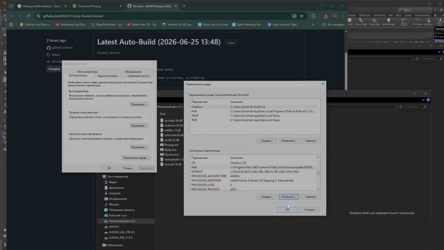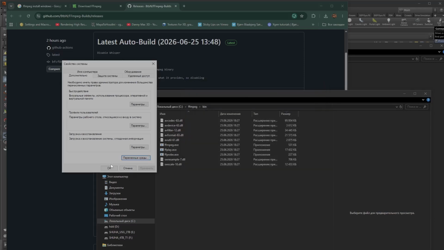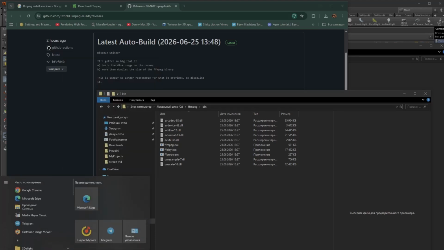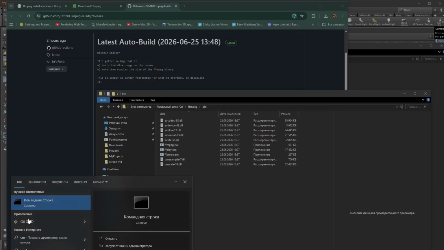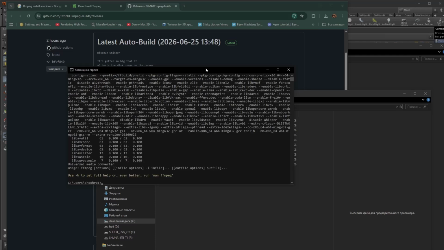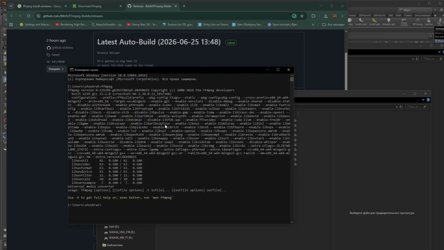To check whether we did it right, we simply go to the command line panel, cmd, and we type ffmpeg and press enter. And here we have our FFmpeg properly set up, and the variables are working just fine.